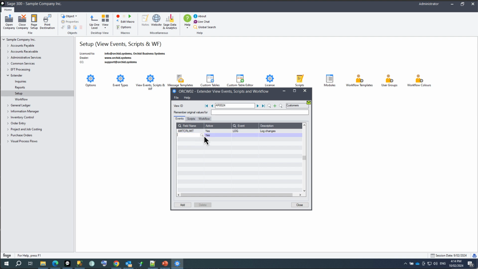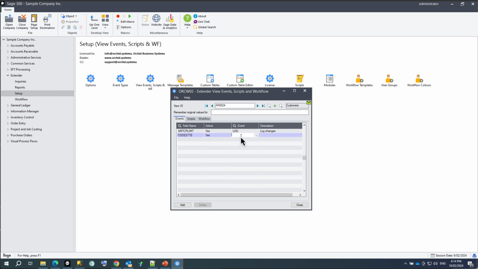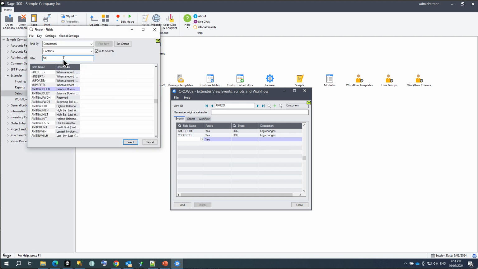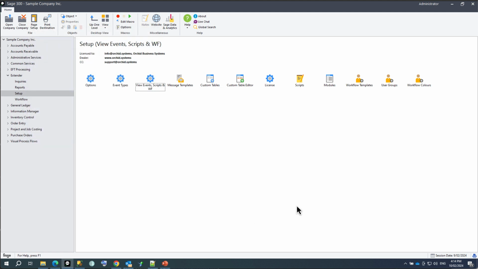I'm going to add another row using the insert key, and I want to do where the state changes. And I want to do another one, which is when the on hold field changes. Add this. Restart the Sage desktop to make sure that the view is recorded by Extender.